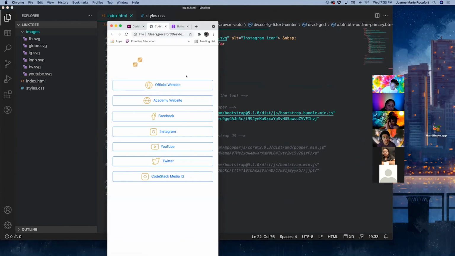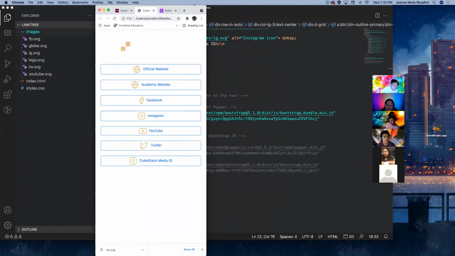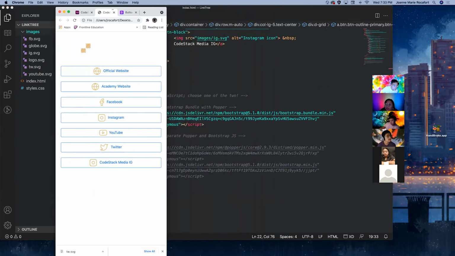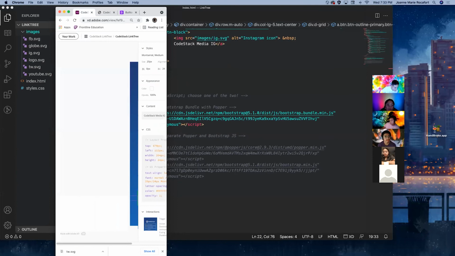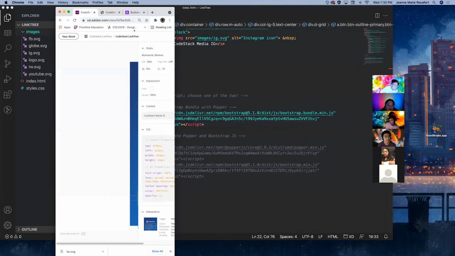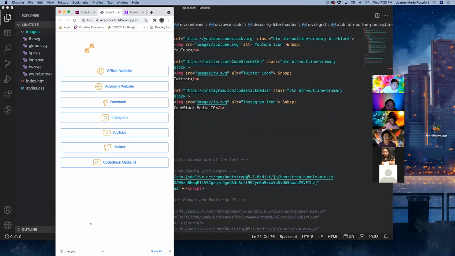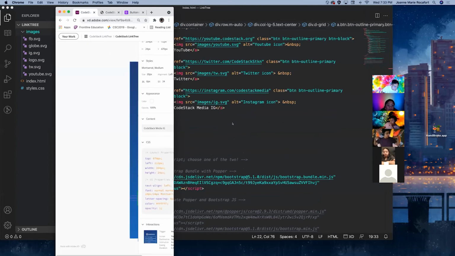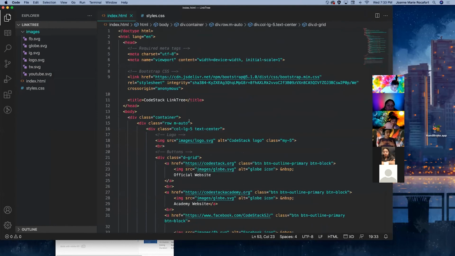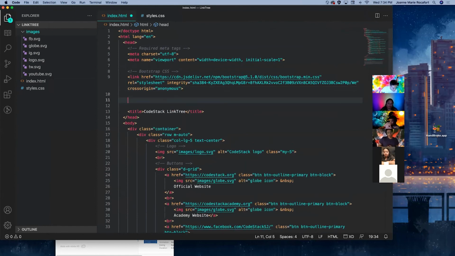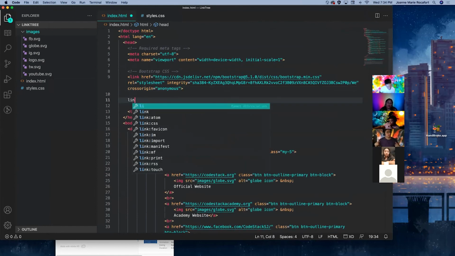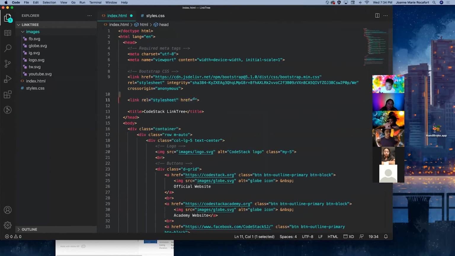Cool. Okay, so we're looking pretty close to our Linktree, kind of, if you remember. So now we're going to start actually styling it, with the color and everything. So let's go to the head tag and make sure that we are linking our CSS.